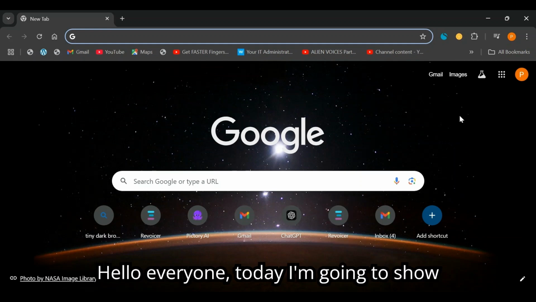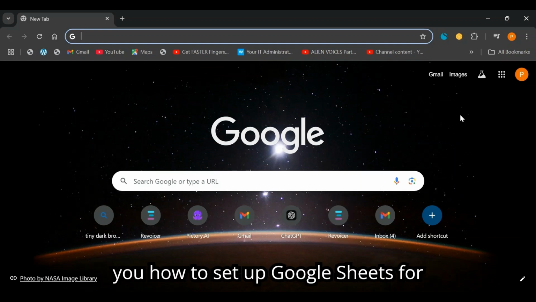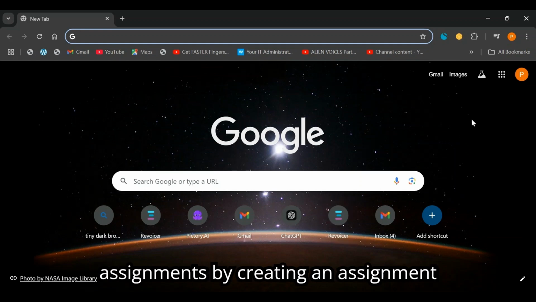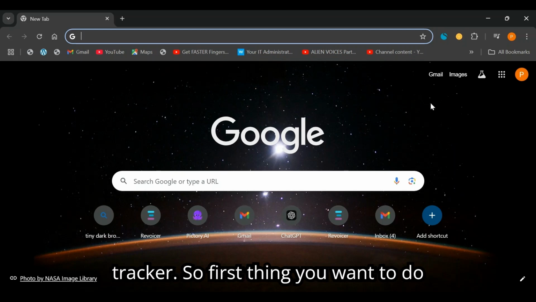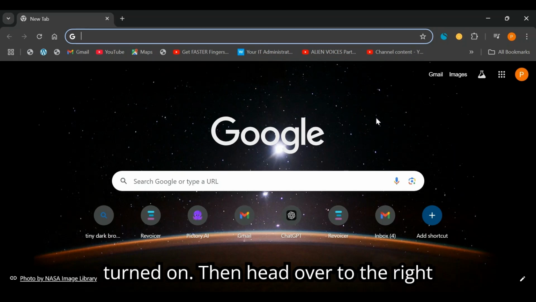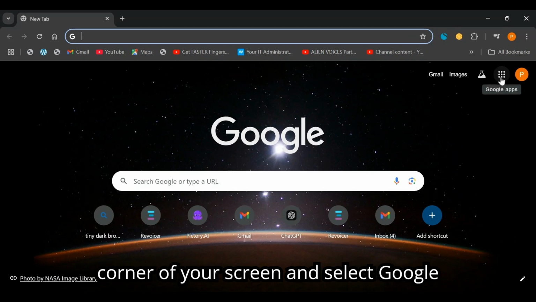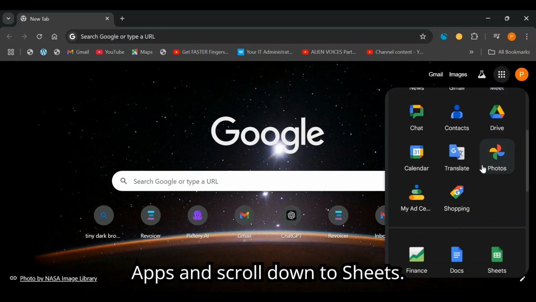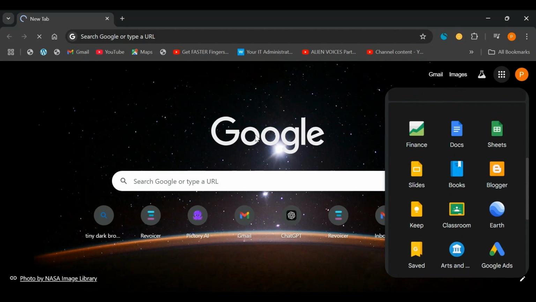Hello everyone. Today I'm going to show you how to set up Google Sheets for assignments by creating an assignment tracker. So first thing you want to do is make sure your internet connection is turned on. Then head over to the right corner of your screen and select Google Apps and scroll down to Sheets.